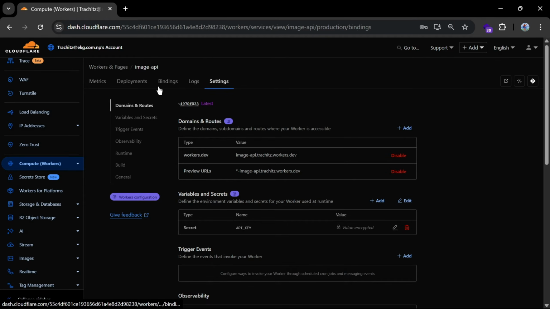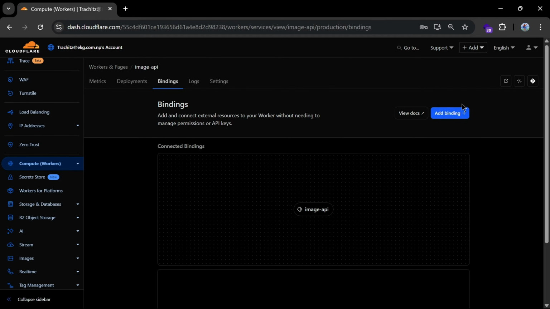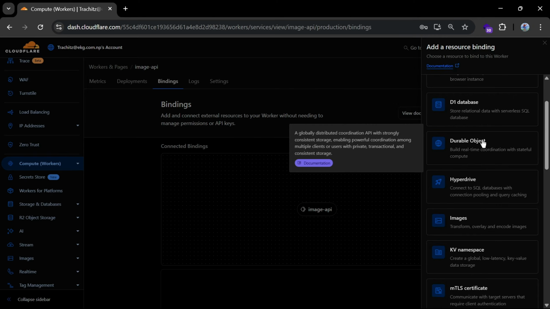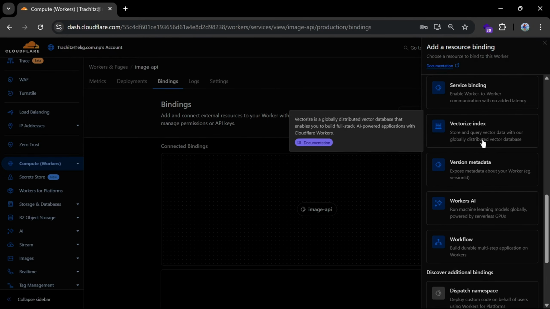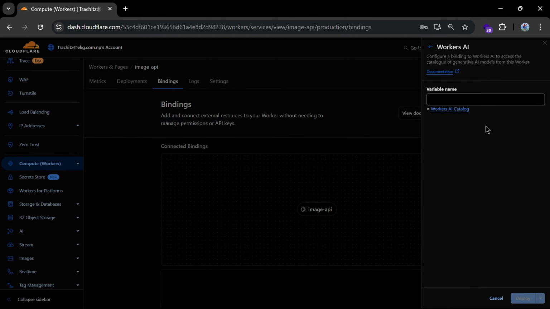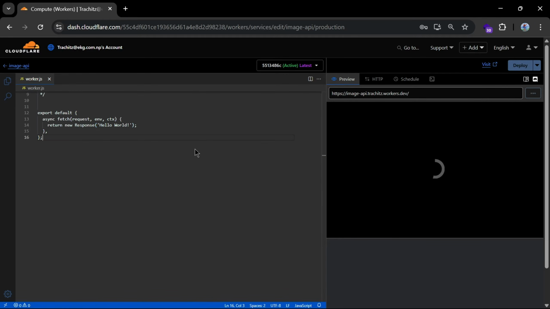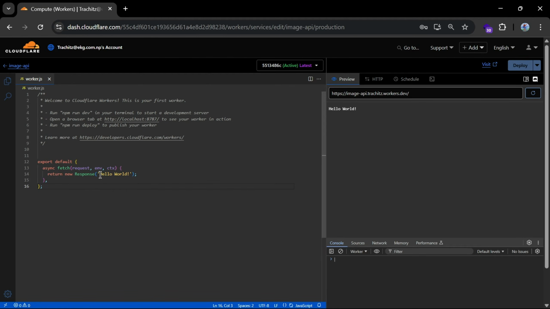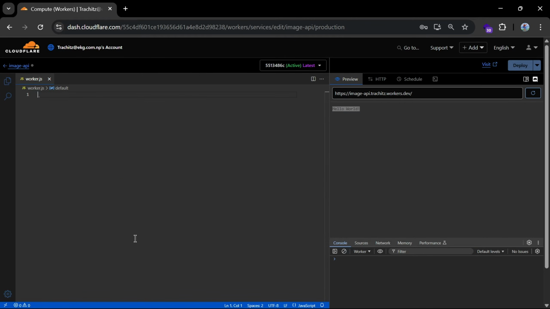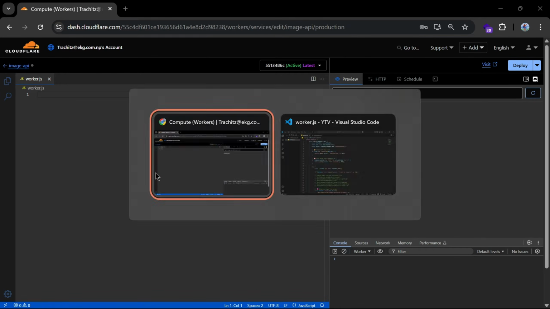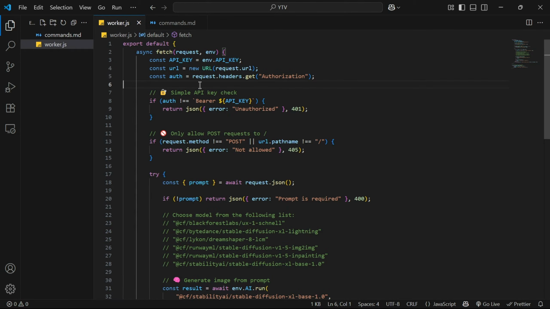Next, we'll connect Worker AI to the project. Go to Bindings. Click Add, then scroll down and select Worker AI. Give it the variable name AI, again in uppercase, then click Deploy. Finally, click on the Edit Code button. You'll see the default Hello World template. Remove all of it, and we'll replace it with custom code that I'll explain in just a moment. I'll also leave a GitHub link in the video description, so you can copy and paste it easily.